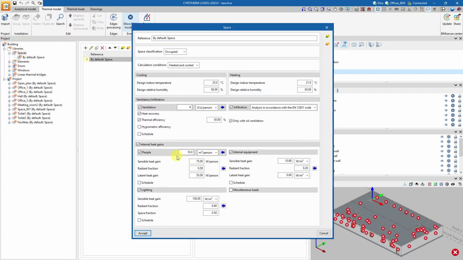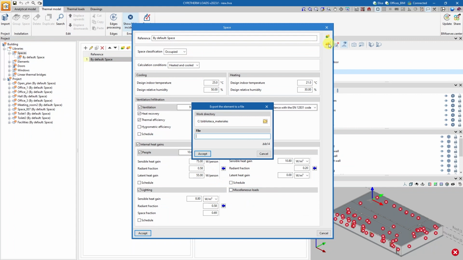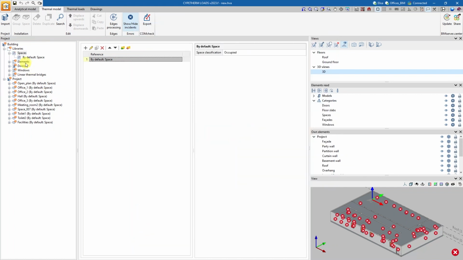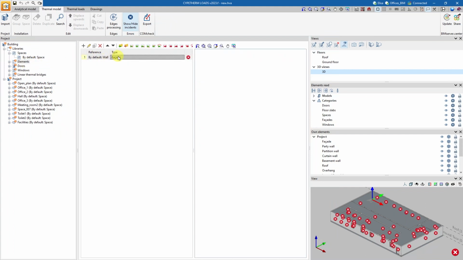In this case, we are going to save the space type in the Materials Library folder and export it by clicking on the folder icon with the red arrow to be able to use it in future projects. When we accept the panel, we see that the warning sign disappears. We must go through all the elements until all the errors have disappeared.